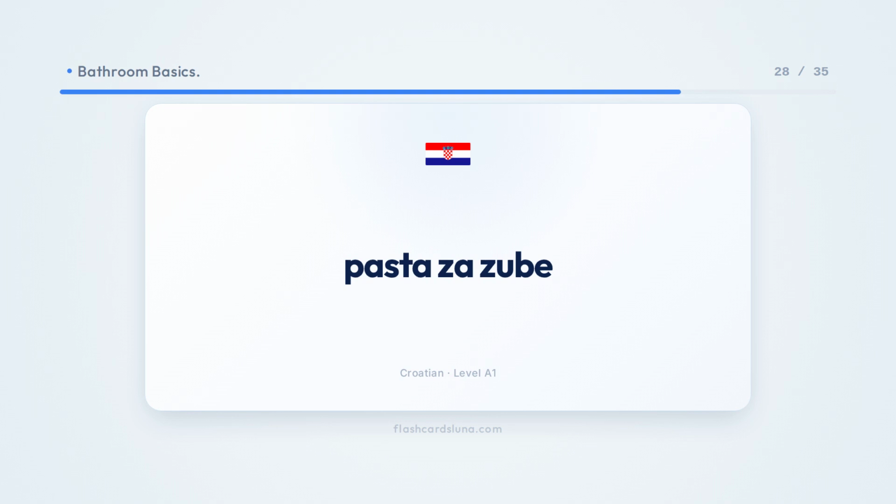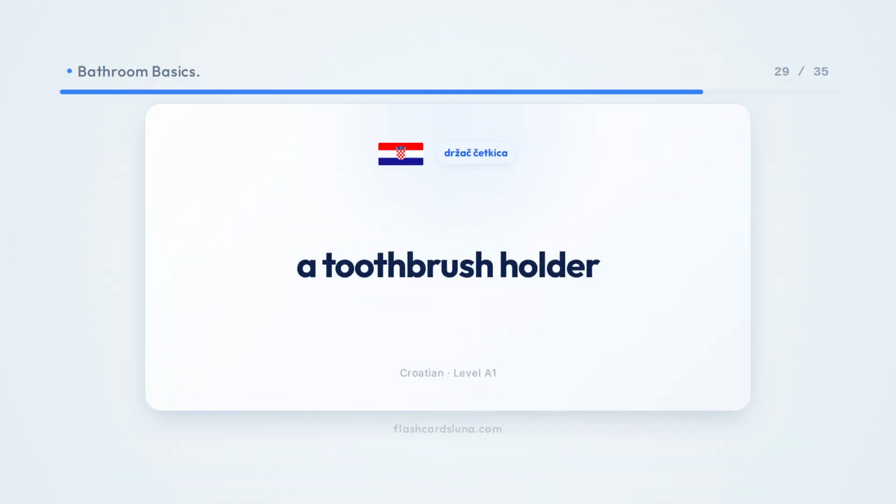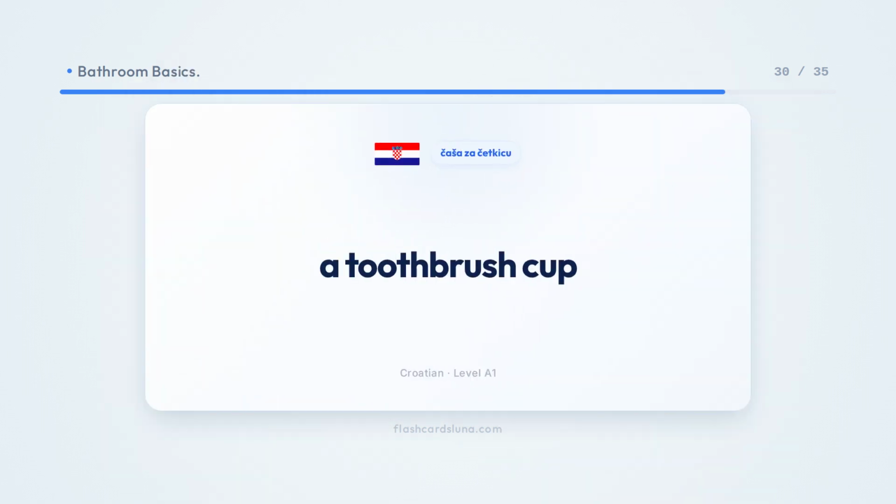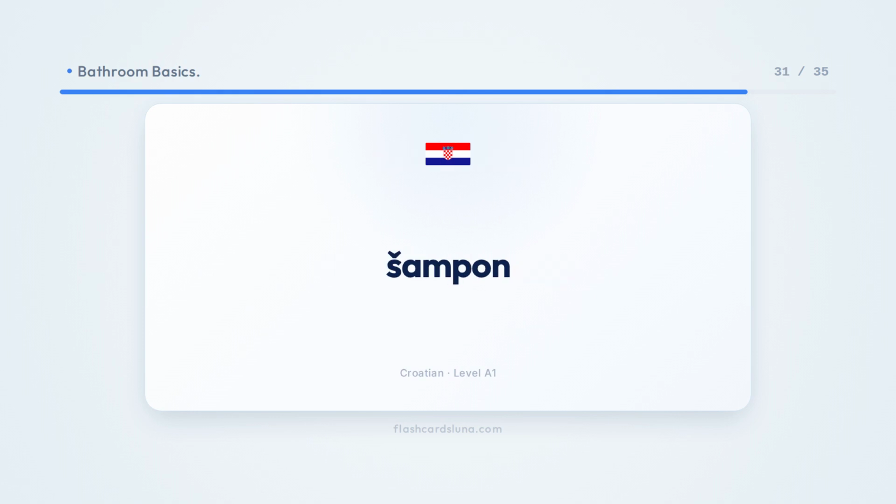Pasta za zube. Toothpaste. Držač četkica. A toothbrush holder. Čaša za četkicu. A toothbrush cup. Šampon. Shampoo.